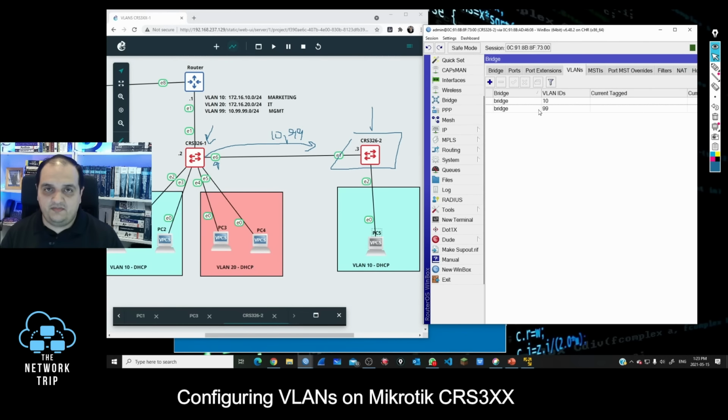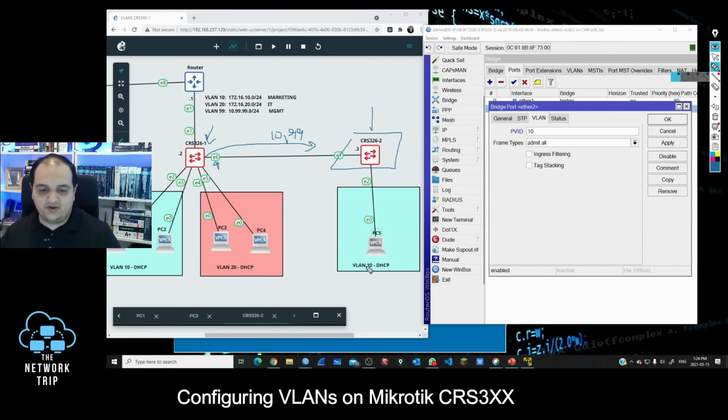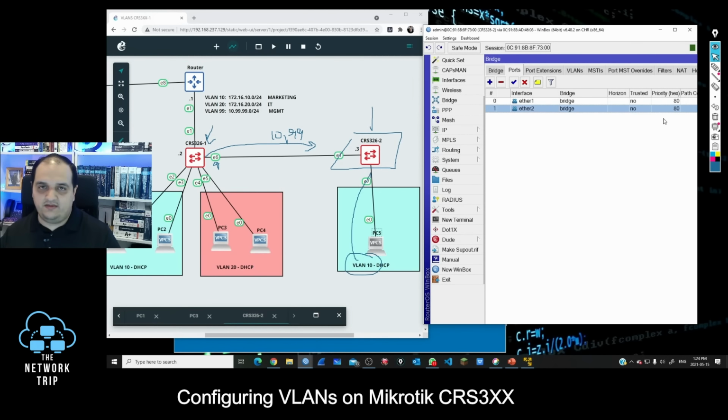My next step is to set the port VLAN ID for every access port. In this case, I only have one access port, and that's Ether 2. So I will go to ports, Ether 2, and I will set the value for the port VLAN ID to VLAN 10. You can see here that port is mapped to VLAN 10. So I'm adding the VLAN 10, OK.